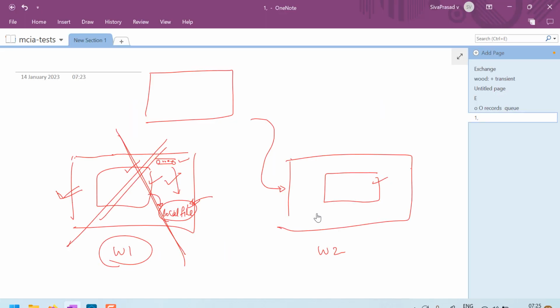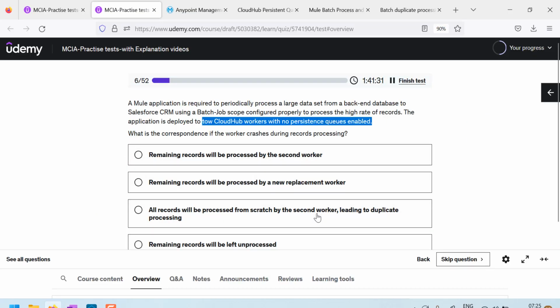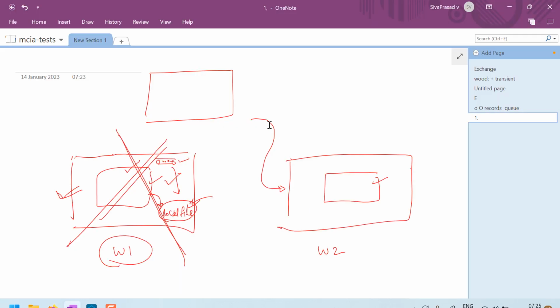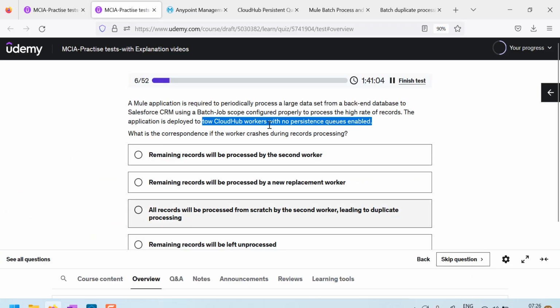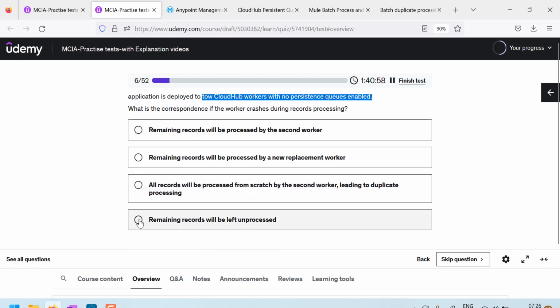I don't think so, because in this application they are reading from the database and writing to Salesforce. Once the data has been read from the database and the records are fetched, why would the flow get triggered again on the second worker if worker 1 has already fetched them? So all records processed from scratch by the second worker? No. So my option is that the remaining records will be left unprocessed. This is what I feel is the correct answer. Okay, that's it.